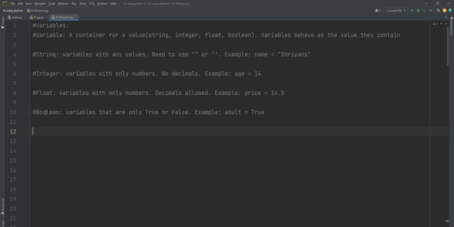And the last variable type we have is a boolean. Booleans are variables that are only true or false. An example is adult is equal to true. Booleans cannot be anything else. Nothing else except for string requires double or single inverted commas. Integers, numbers, no decimals. Float, numbers with decimals. Boolean, only two options, true or false. That's it. Now, let me show you an example of each of them.